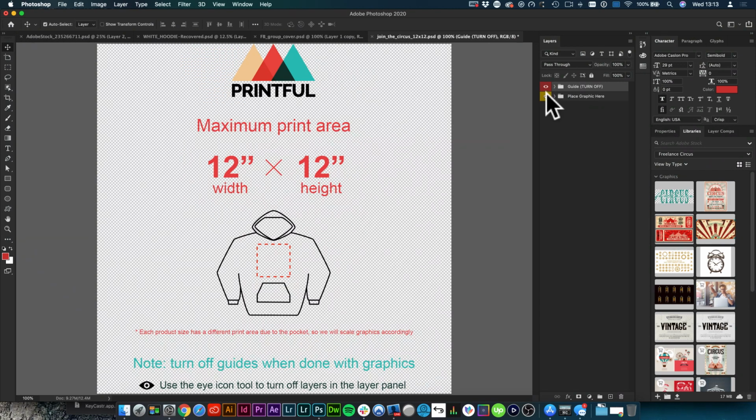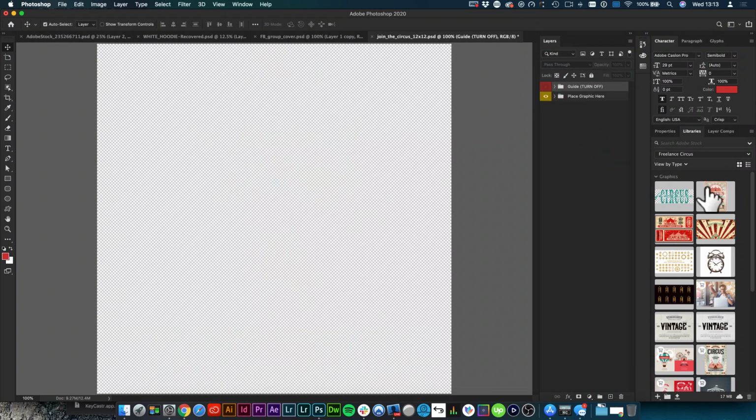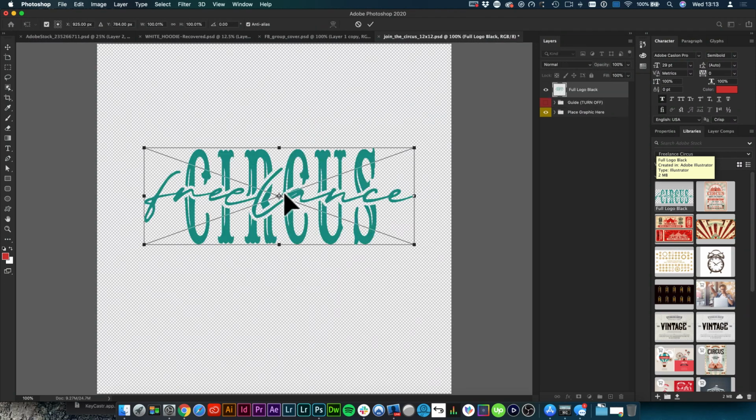So what I'm going to do is turn off this guide. I don't need it right now. And I'm going to bring in the freelance circus logo that we made. And the scale looks pretty good here. I guess I could scale it up a tiny bit.